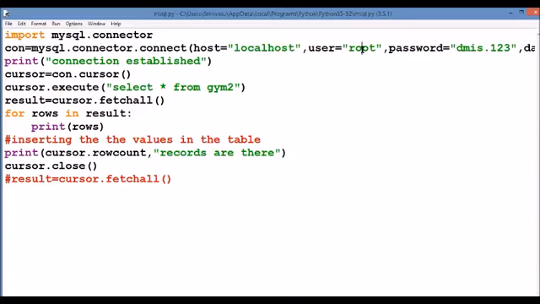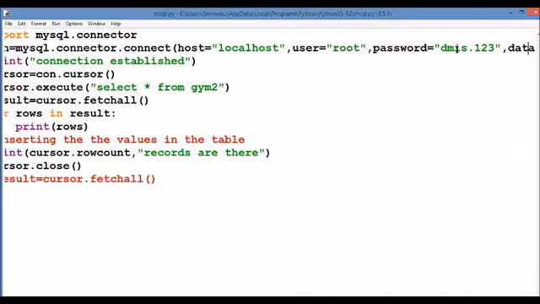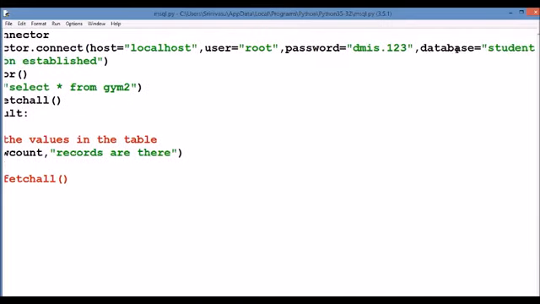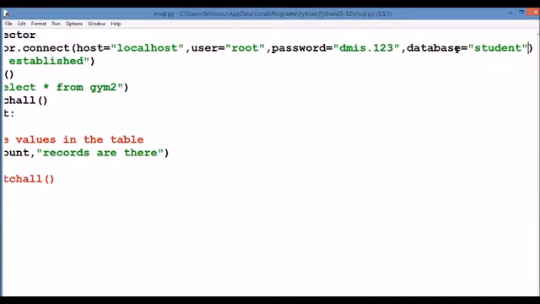After that, you have to access the database, so you have to give the username and password. The default username is root. The password is whatever password you set, dmis.123 for me. And the database is the one you are using. My database is student. So this is the first connection statement.